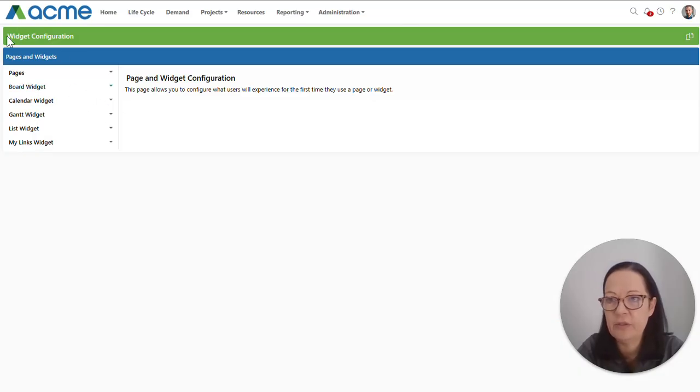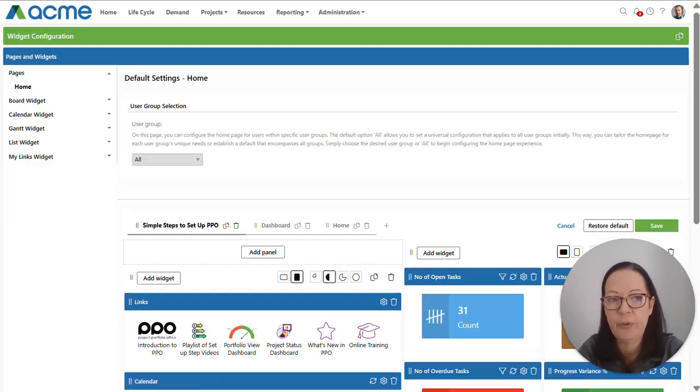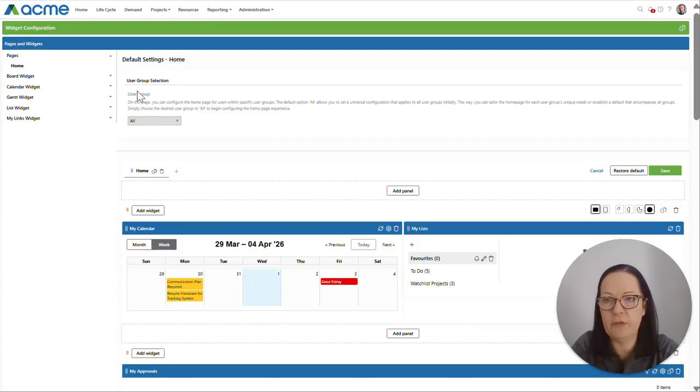This then takes you to the full widget configuration page. Our focus is just going to be under pages by selecting home. The first item that you'll see is the user group selection. If we select all user groups, any change that I make to this home tab or any additions that I build under all the user groups will inherit if they haven't applied their own preferences.